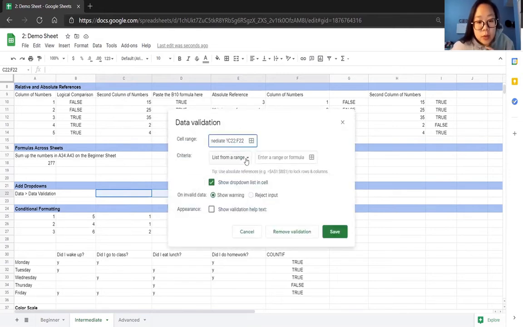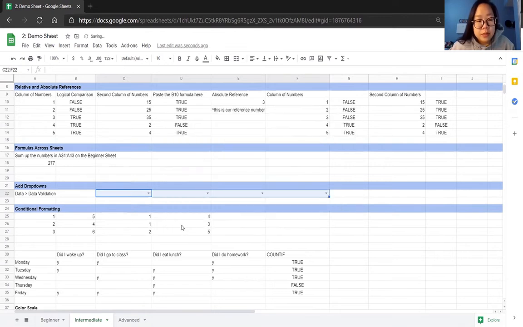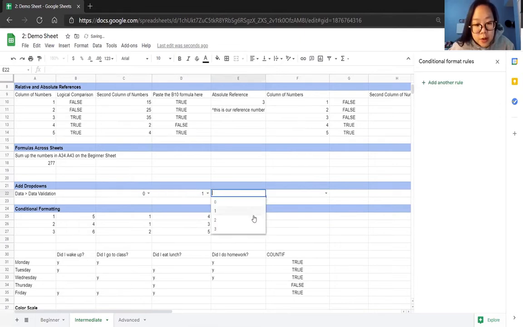That's good. We're going to want to pick list of items. And so we're going to enter the items separated by a comma. So let's just do 0, 1, 2, and 3. And we're going to want to make sure that this is checked so that we actually have a drop down. And so yeah, let's save. So now we can go in and we can pick, oh, I have conditional formatting on them right now, but we'll talk about this a bit later. And so I can go in and I can pick all these different numbers and such.